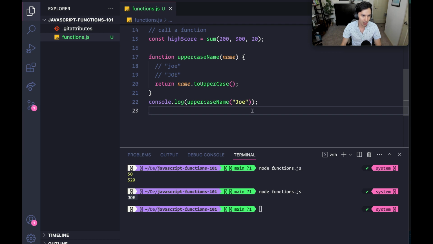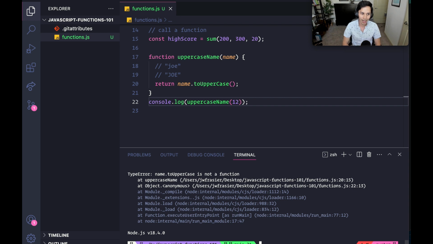You could actually pass in anything to a parameter like this. When you pass an argument down to that parameter, what if someone passed 12? What would that do? Save and pause the video right here, run the code, and see what it shows. If you ran this code, you'll get an error: name.toUpperCase is not a function.